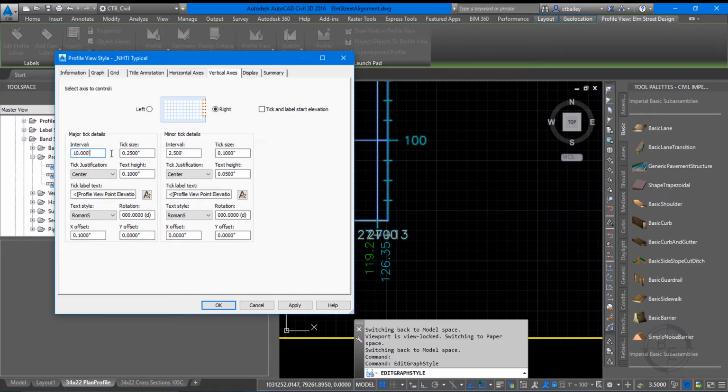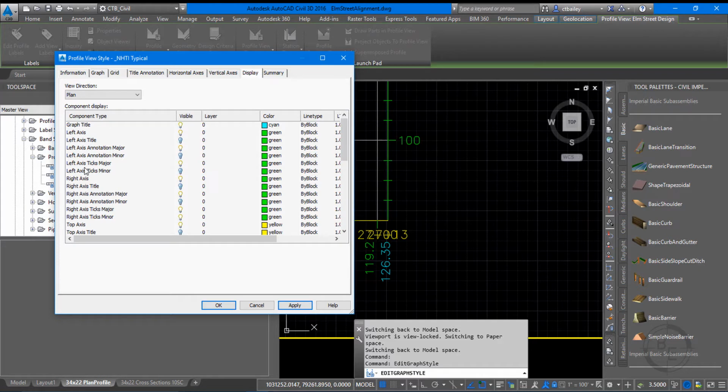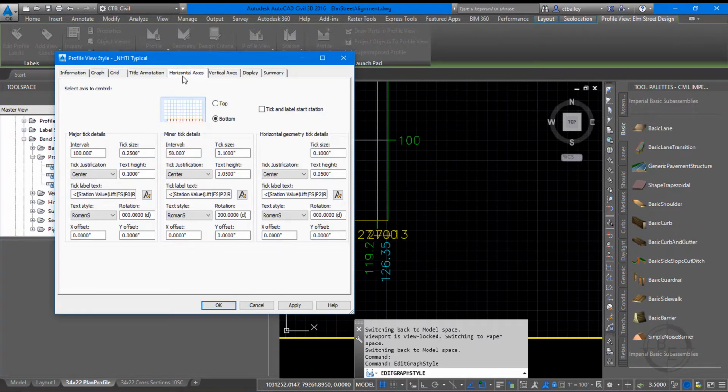Still at 10-foot intervals. Tick size, I'm going to go back to a 1/10 of an inch here. And I'm going to actually justify right this time. Hit apply. Yep, good. And turn off the minor right axis ticks minor. Very good. Turn those off. All right, and vertical, horizontal axes. We turn that label on. Hit apply.